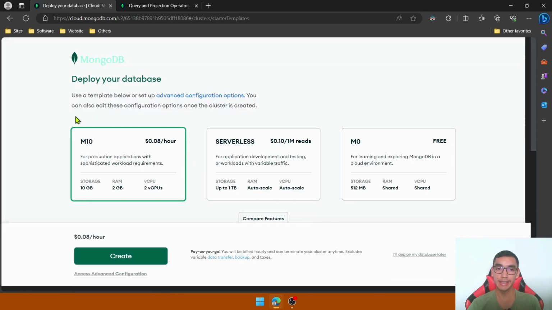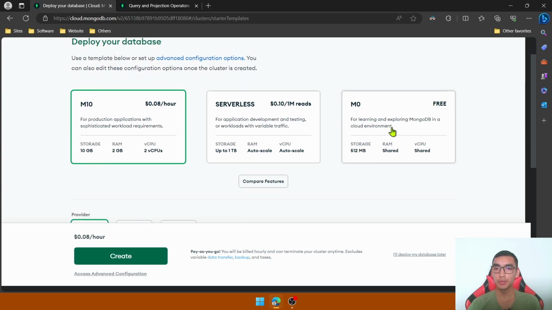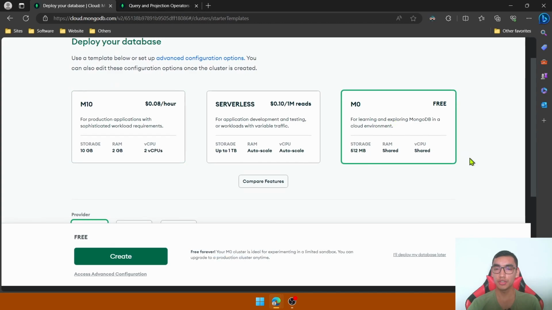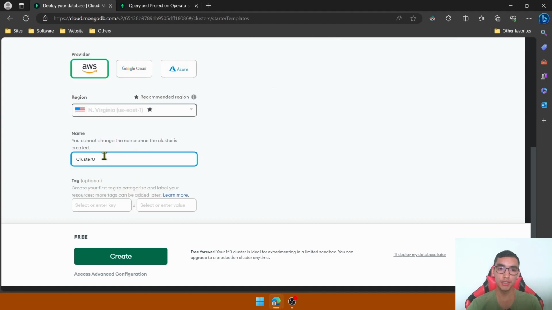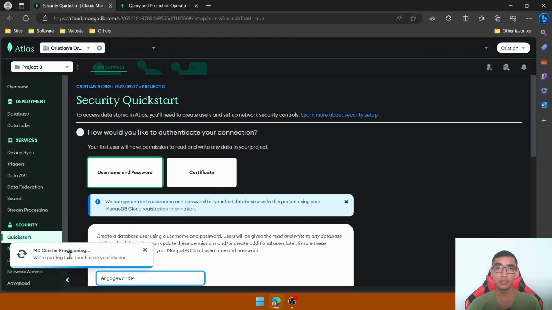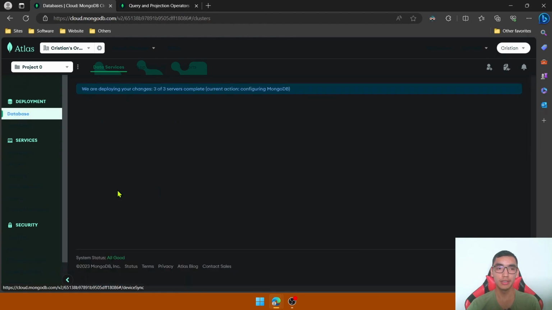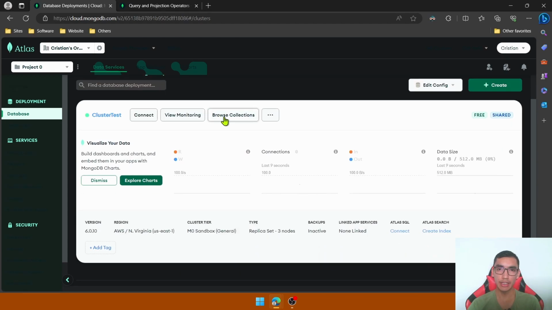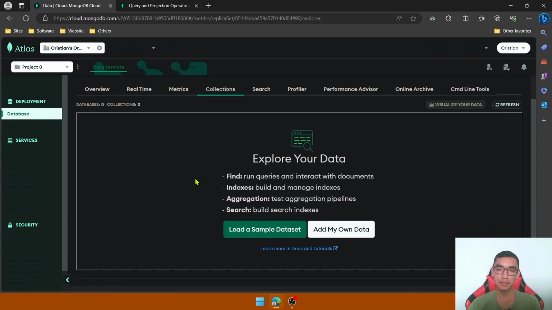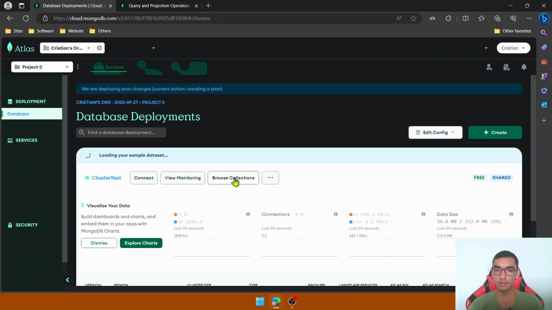And to deploy your database, it's important to select one of these tiers. For demo purposes, select the free or shared cluster tier. We need to define which provider to use, the region, and the cluster name. Click create. The new cluster is provisioning, so go to the database tab. We have our database instance running in the cloud. So click browse collections. Now we don't have any collection, but we can load a sample dataset, browse collections again.